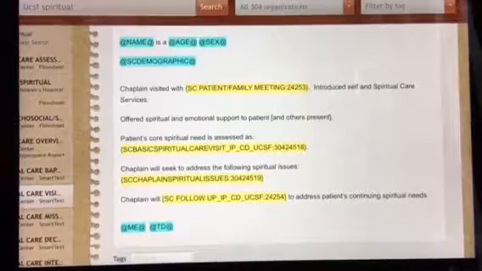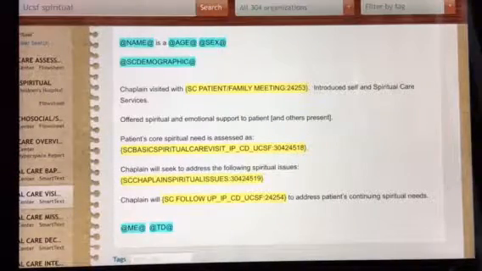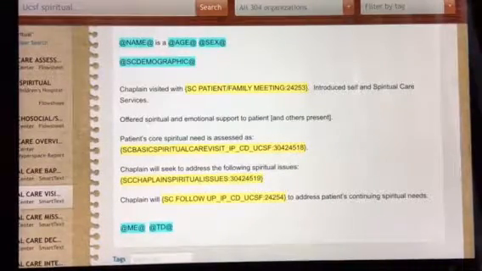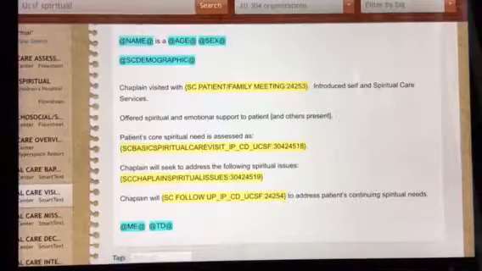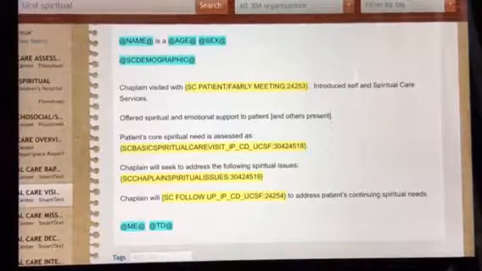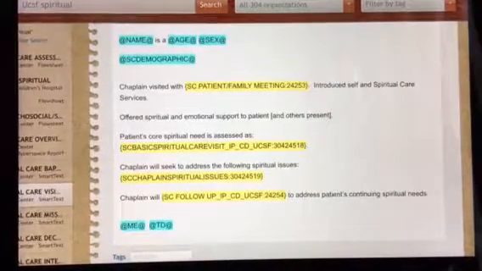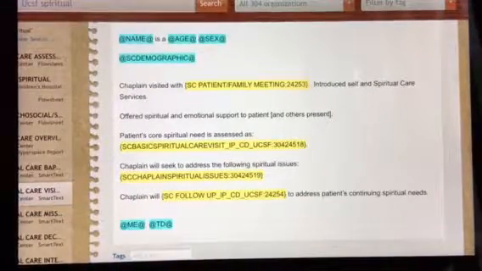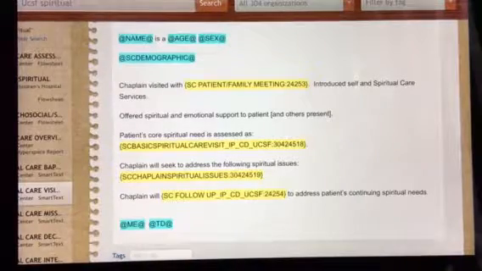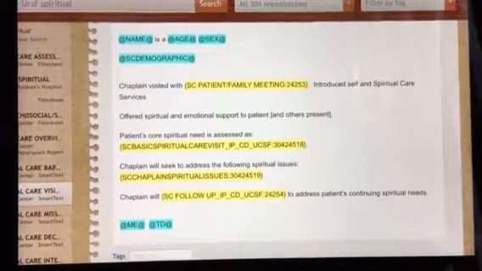The equivalent of the columns here is the text, like chaplain visited with, or offered spiritual emotional support, or patient's spiritual need is assessed as. We would have referred by, referred for, narrative. We would have stresses and strengths and so on and so on.